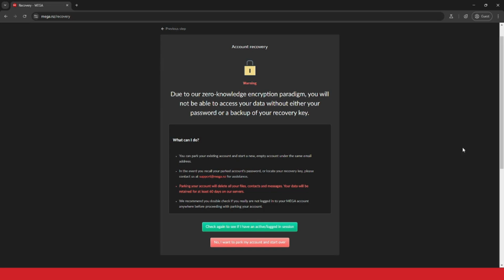Now, if you don't remember your recovery key and you aren't able to log into Mega, you'll come to this screen here. And basically this will essentially delete your account and make you start your account from scratch. So if you can't find your account information, then you will need to go to the next recovery step.